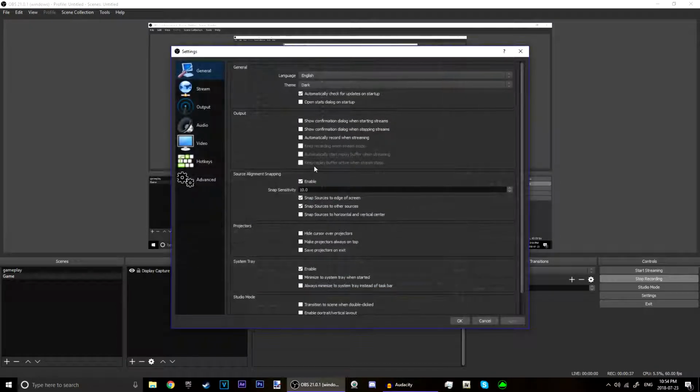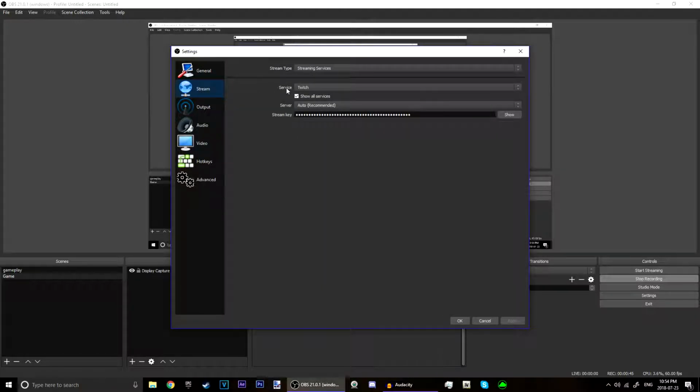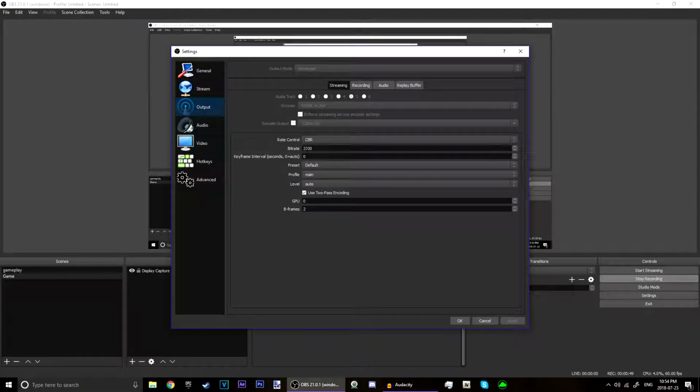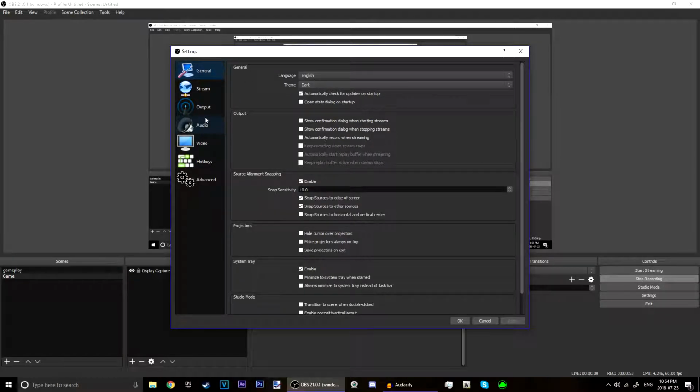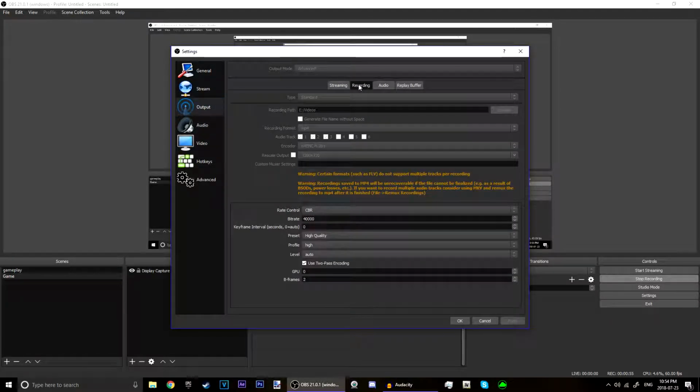Okay, so obviously we're going to go into settings. This is going to be for recording, not for streaming. So I could do a separate tutorial for that because I think my streams look decent. First of all, we're going to want to go to output and we're going to want to go to recording.